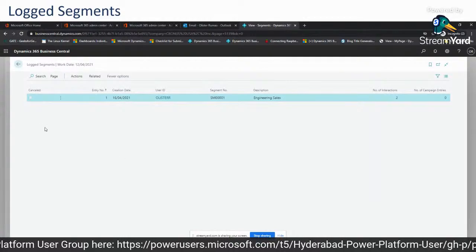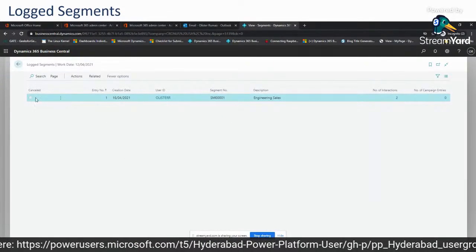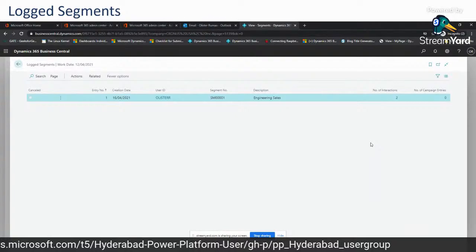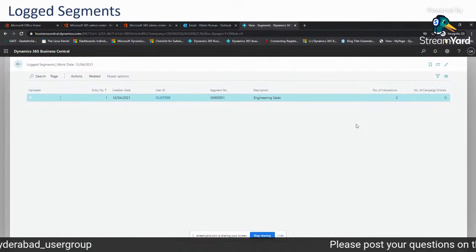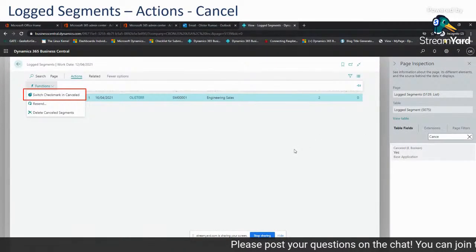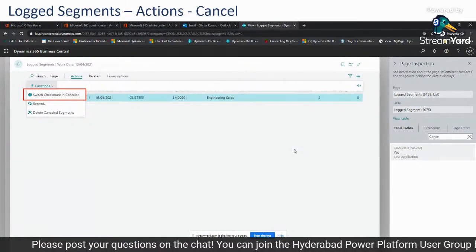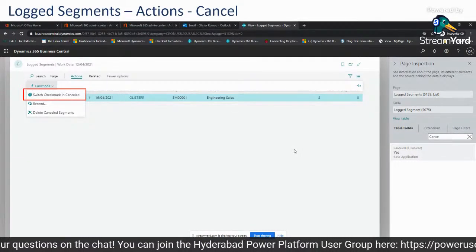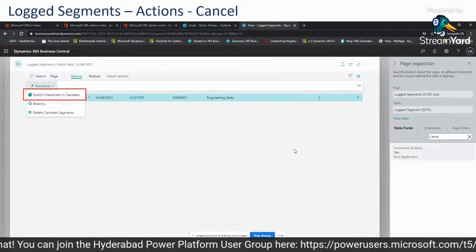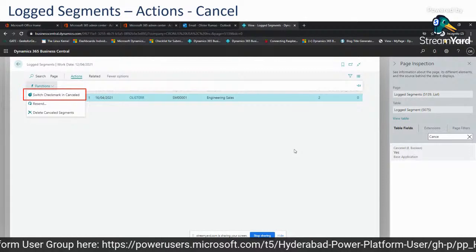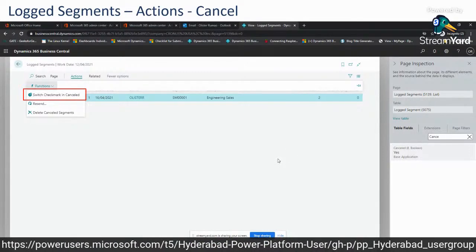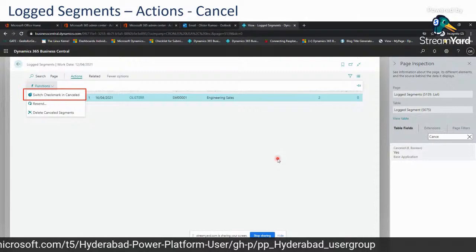So as you can see, there is a segment which is logged, and you'll see the number of interactions. So let's say I've sent mails to 10 contacts, so those many interactions you'll see over here. Then I can basically cancel the interaction if I want, or maybe if I have to resend it. Let's say somebody says, hey, my mail got lost, or there might be some issue, so I can switch to cancel if I want to. I can delete it, I can resend it. So that's basically the functionalities for logged.